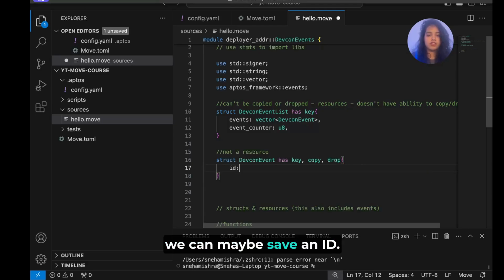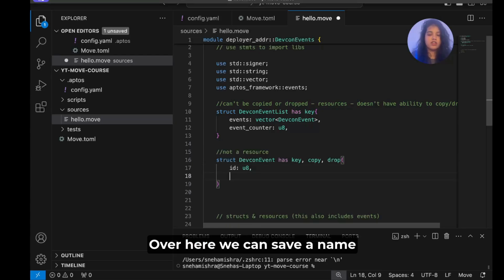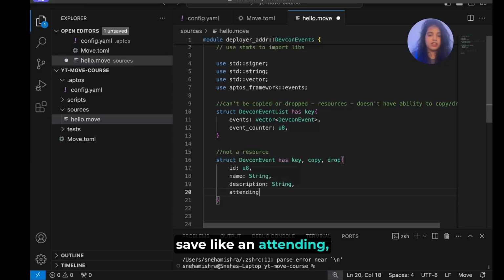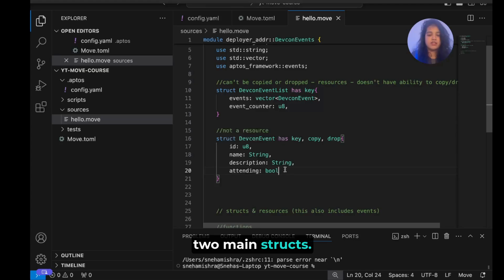We can save an ID over here. We can save a name which can be a string type, a description, spelled that wrong, okay, which can again be a string, and then we can save an attending field, which can be a bool, like a flag for whether you're attending or not. So this can be basically our two main structs, right?